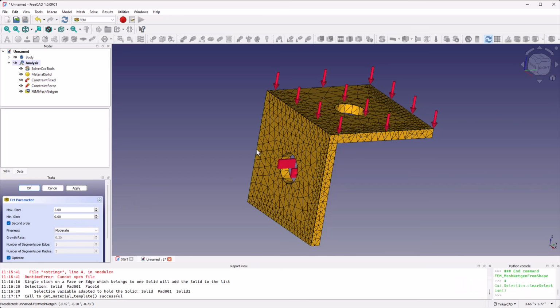And note that the smaller the mesh elements, you get better accuracy or resolution, especially in these edges, but it's going to require more computation. So it's always a balancing act between how much computation you're willing to spend on FEM. The minimum size we'll leave at the default 0. We'll let NetGen figure it out.